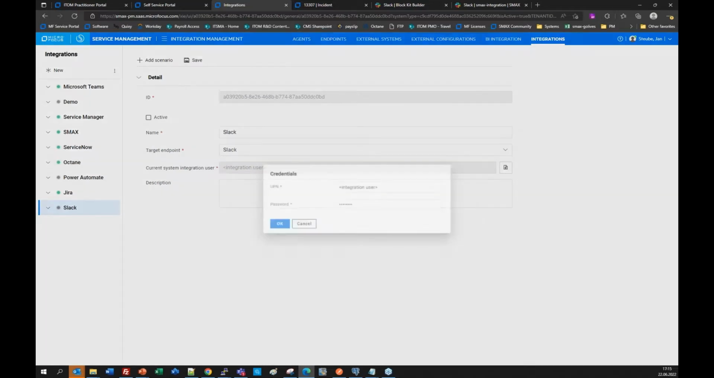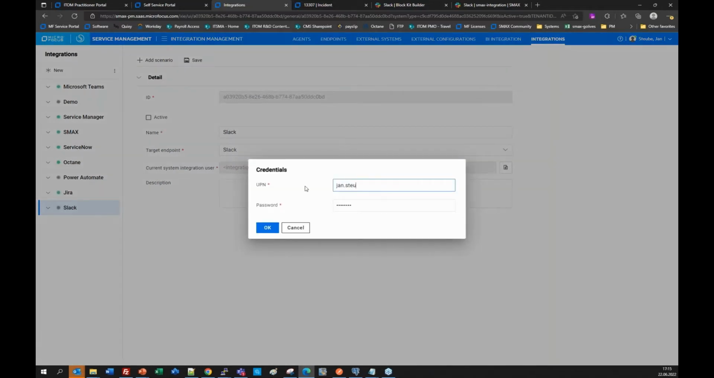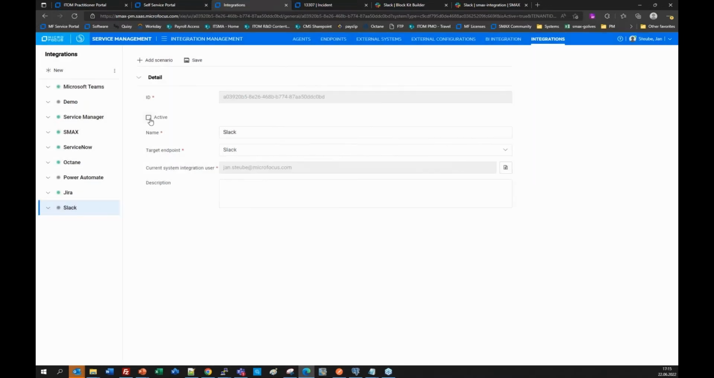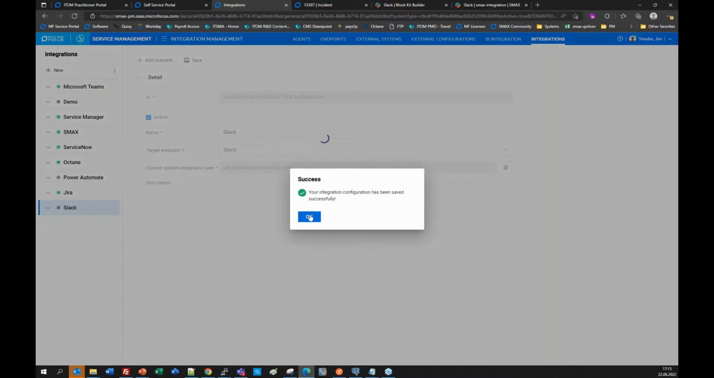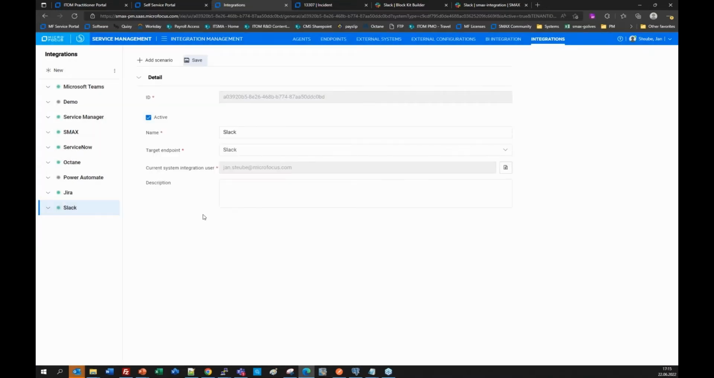I need to set an integration user here to write back to SMAX, to allow to update the source SMAX record, or the read SMAX record where we want to get the data from. I type my personal credentials here, but you can also use an integration user. I activate the integration and save it. Now we achieved the second step already. We created our integration, and now we add the scenario.